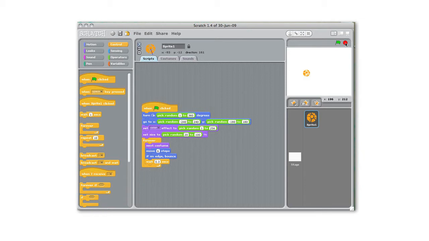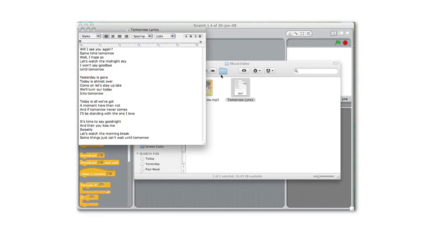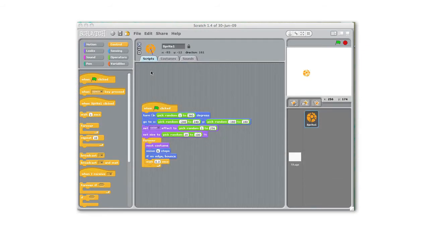Next I want to add my lyrics. So to do the lyrics, I'm going to go to that folder that I made earlier and select all of the lyrics for my song and copy and paste it. So here's the folder that I made. I'm going to open up my lyrics here and copy them. I'm going to hit Command C or Control C to copy them all. Close that. Close out of my folder again here.